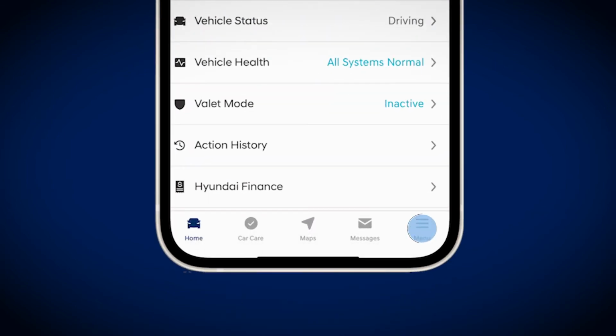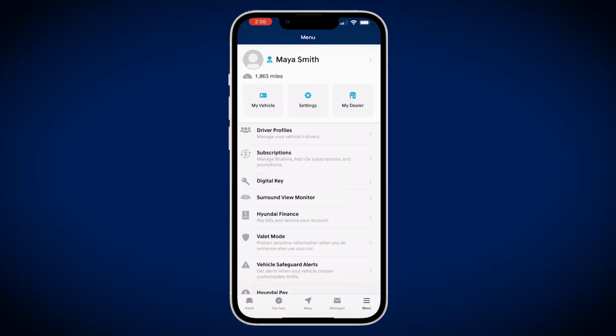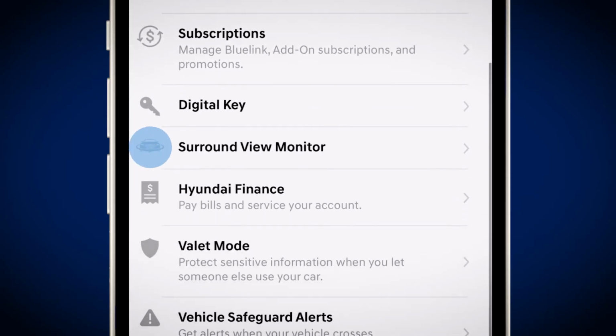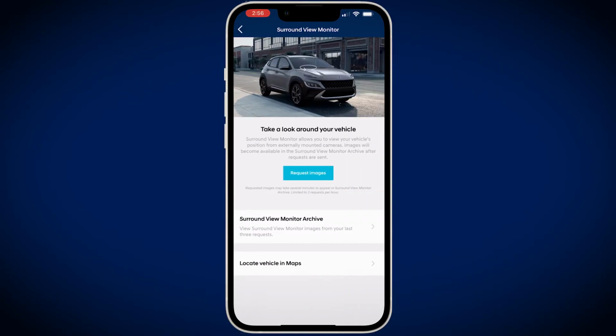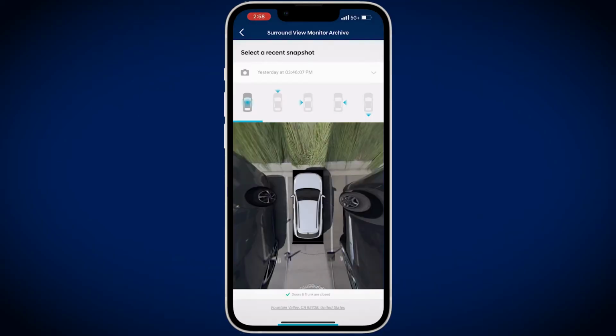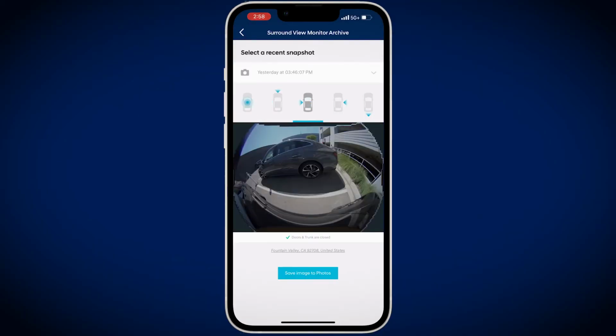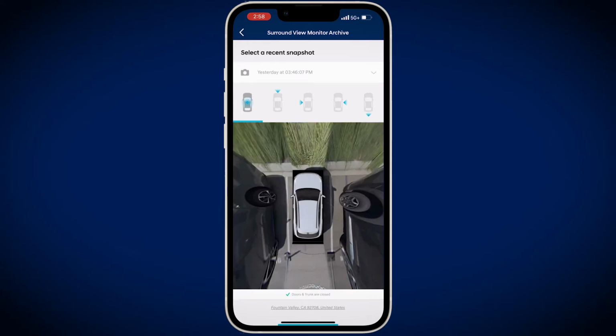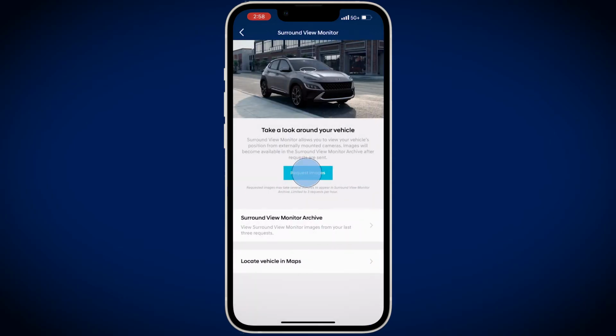Open the app, select Menu, and then select Surround View Monitor. You'll see the most recent images around your vehicle, as well as the time they were taken. Select Request Images to refresh the images around your vehicle.